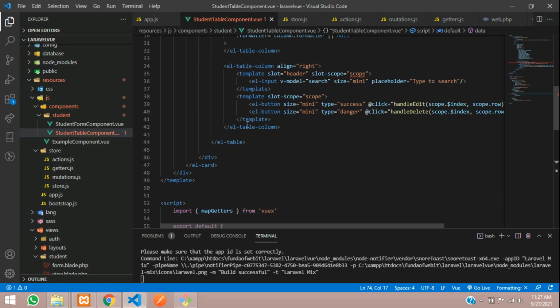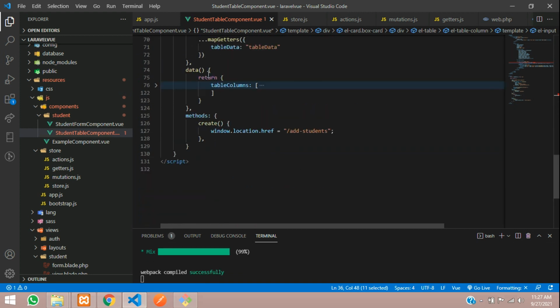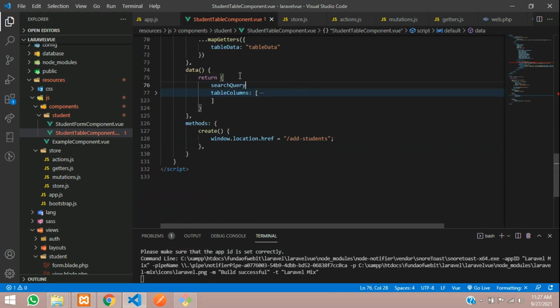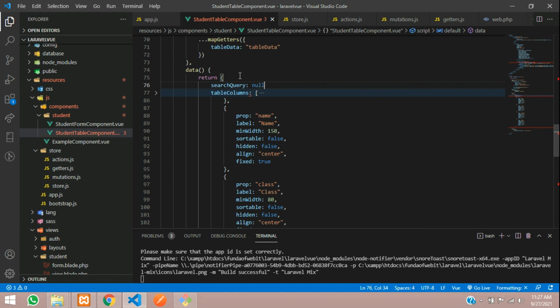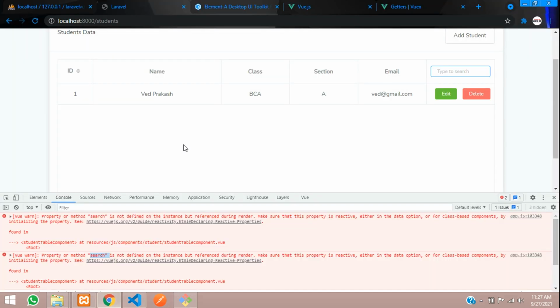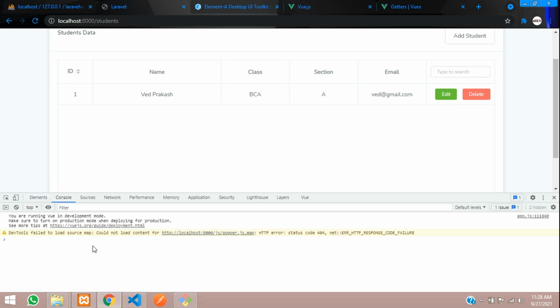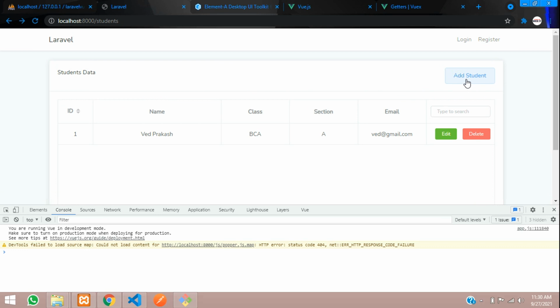Let's go to the table, and this is your search, guys, v-model search. So instead of search, let's write searchQuery. Let's copy this and go to your data. Inside return, just give searchQuery colon null. So right now we'll define it as null. Refresh. Perfect guys, so there is no error, and let's add the students.